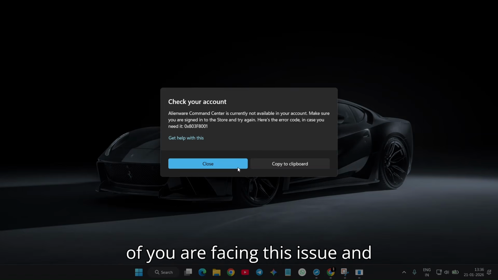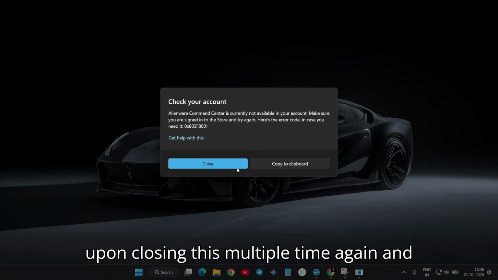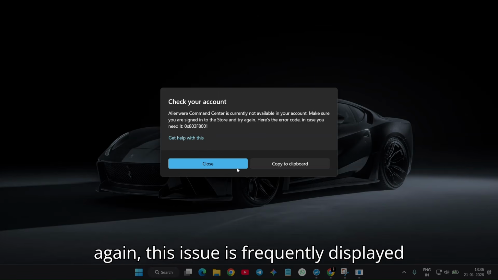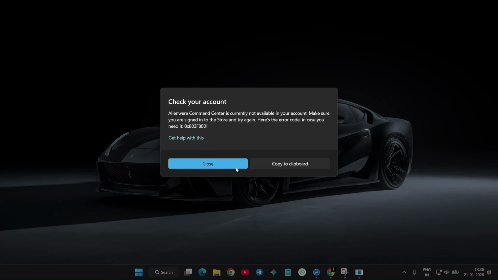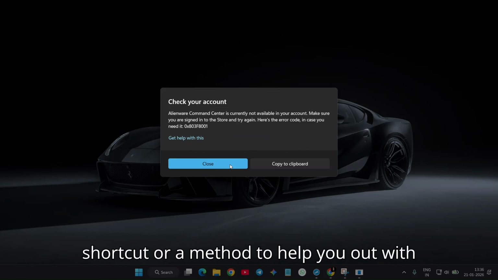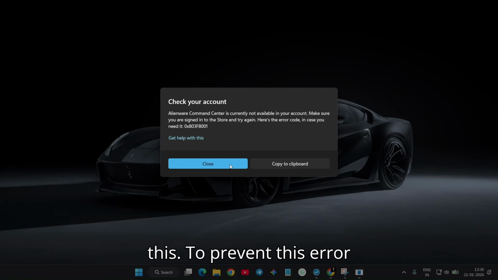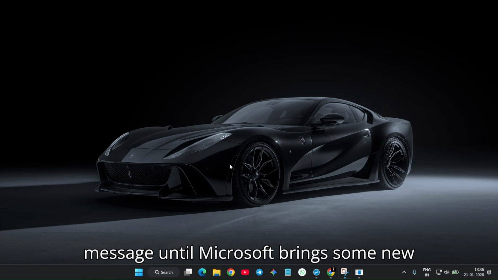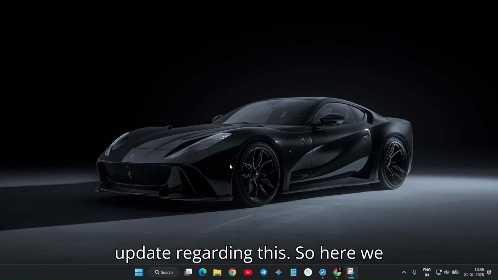All of you are facing this issue, and upon closing it multiple times, it is frequently displayed again and again. So I'm here with a quick temporary shortcut or method to help you prevent this error message until Microsoft brings some new update regarding this.